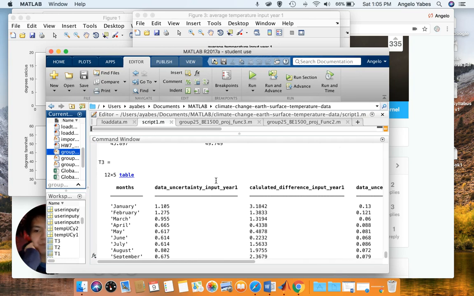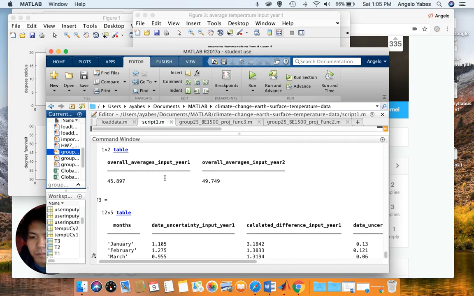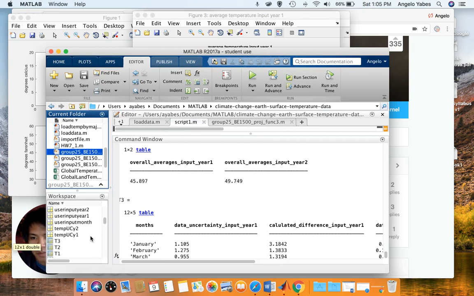There's another table for the overall average for input year 1 in Fahrenheit, overall average for input year 2 in Fahrenheit. So this is 1850, this is 2015, this is hotter, as you can see. Just check really quick. Yep, that's right. Input year 1, 1850.